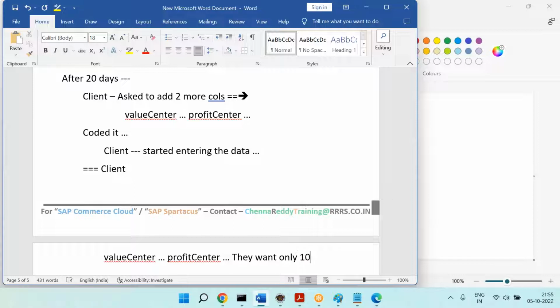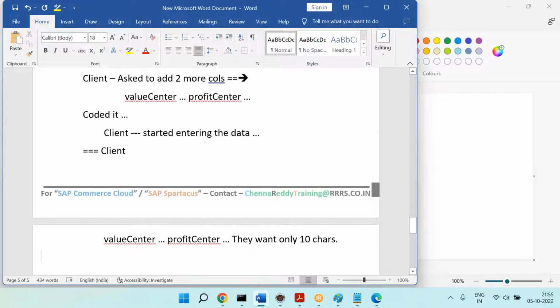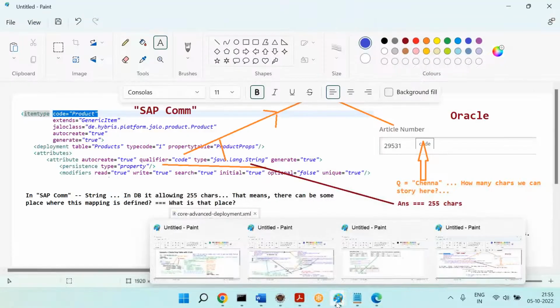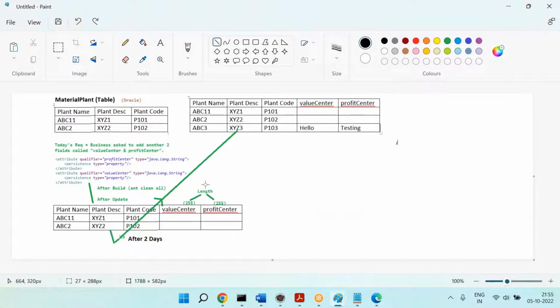They want only 10 characters, but when they asked, they did not tell 10 characters. They just said create value center, profit center, and we created with a string. String means what? It will allow 255 characters. Now after a few days, business asked to change it to 10 characters because it is allowing 255 characters.